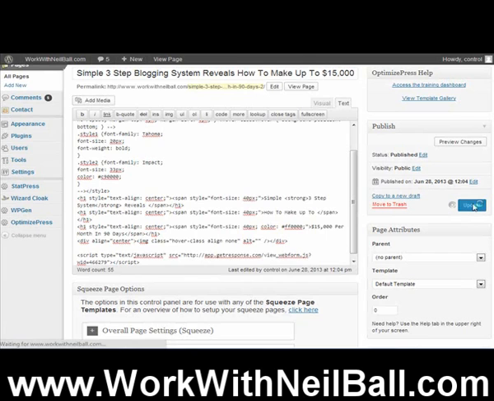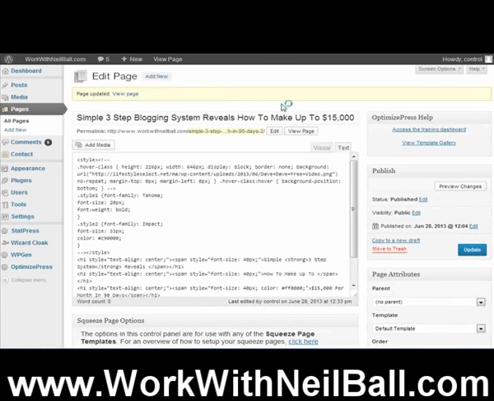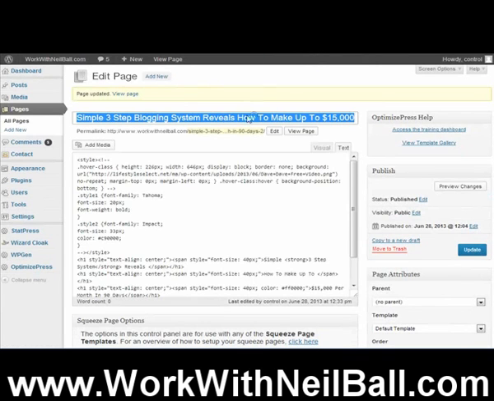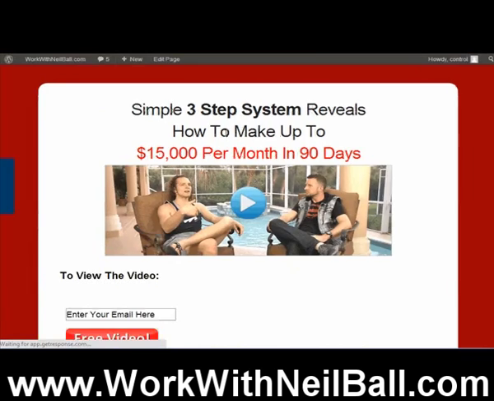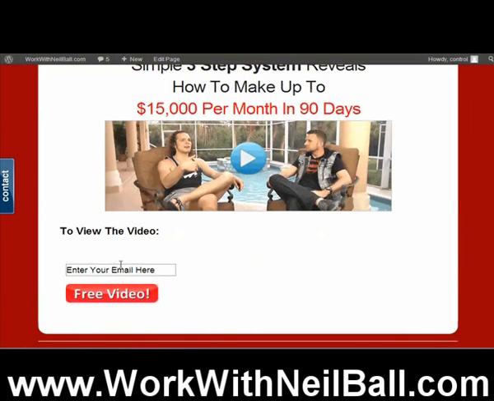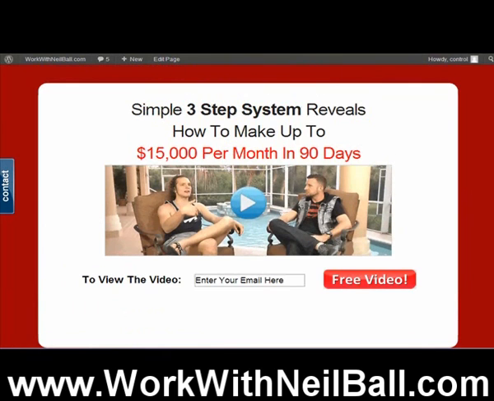If I now update the page, I'll just wait for that. And if I now open up that page, you can see that the opt-in form has appeared here. Unfortunately, it's appeared with a vertical design, and on this page, if you remember, I said we're going to design a page which was horizontal like this.